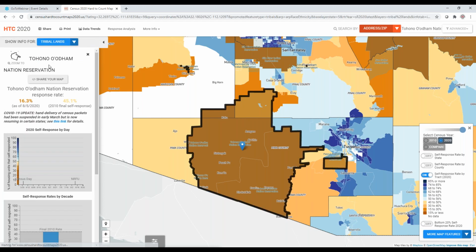If you click on it more, then what it will do on the left screen is give you the tribal response rate, which is 16.3% on this date. And it has a comparison to the final self-response. And if you go down to the trend line, try to get it right on August 5th, it shows of the 16.3, 9.9% is mail and phone, and 6.4% is internet, and it's 28.8 points lower than the 2010 final rate. And so, you can see the outline of the reservation well.